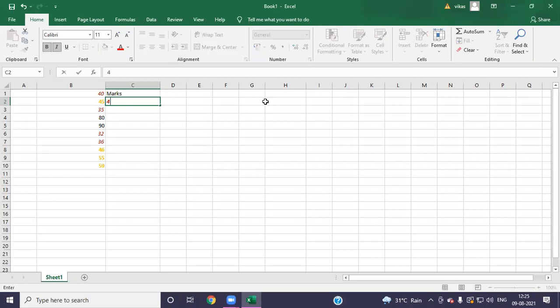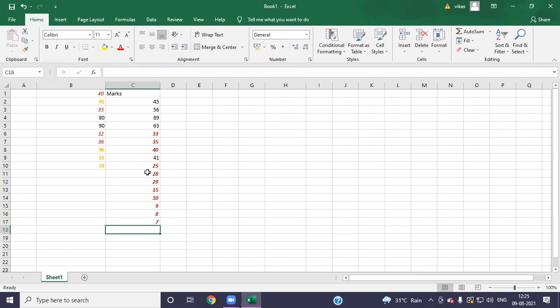Now look here, I am writing 45, 56, 89, 63. As I write 33, it will show in red color. As I write 35, 40, 41, 25, 26, 28, 29, 15, 10, 09, 8, 7. All the marks which are less than 40 will automatically come into that cell in red color.